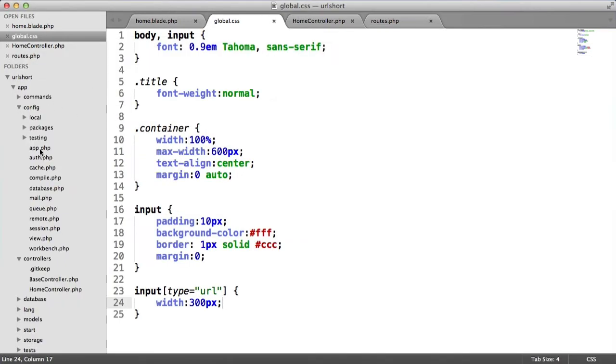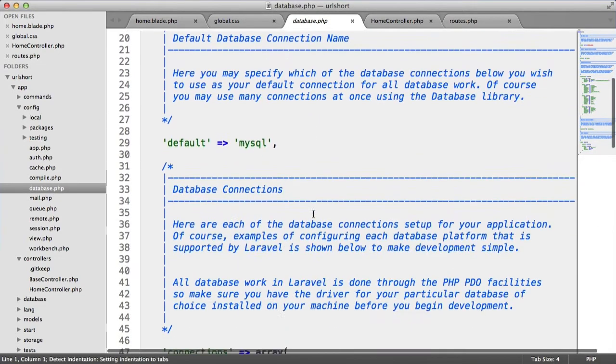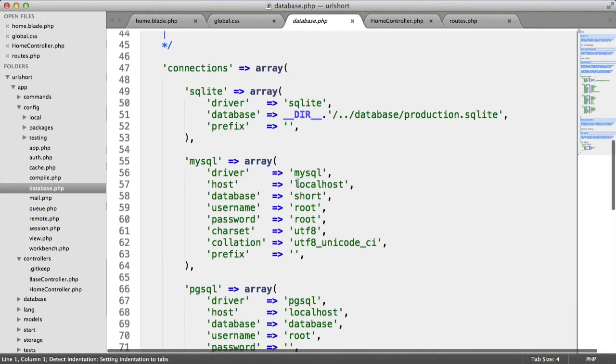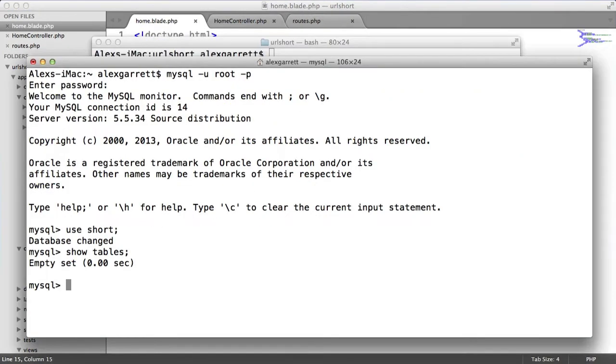Now inside of here, you're going to need to go into app.php and turn debug true. This just helps if you're going to come across any errors. You can actually see the stack trace there. And you'll also want to change your MySQL, or whichever database solution you're using, credentials here. I've changed mine to root, and short, which is the database I'm using. So we don't need these anymore. So inside of our MySQL monitor, we have no tables.